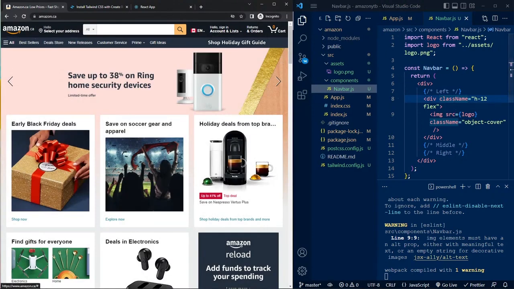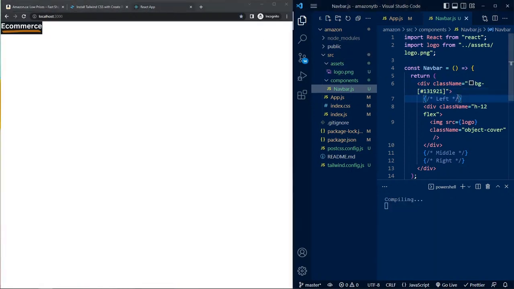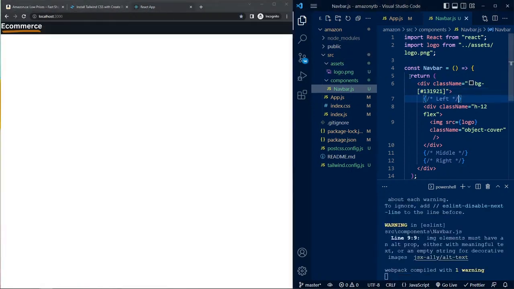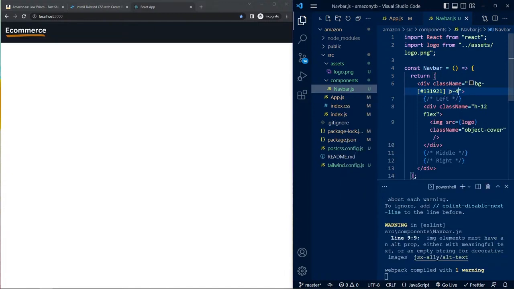Nice. So I'll say class name here, and then bg slash bam. Nice. And if I save and go back, let's see, save. Nice, nice, perfect. So now I'll give some padding to the left here and everywhere actually. So I'll say padding everywhere of 4 and save. So I have this now.